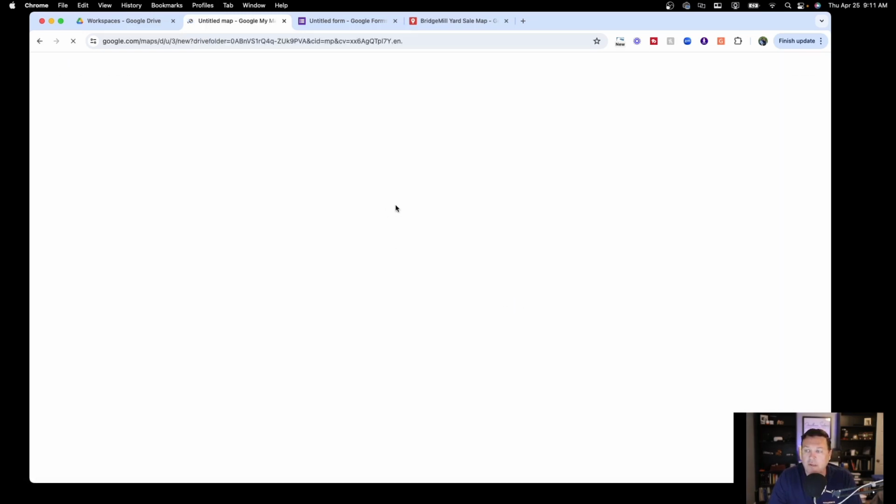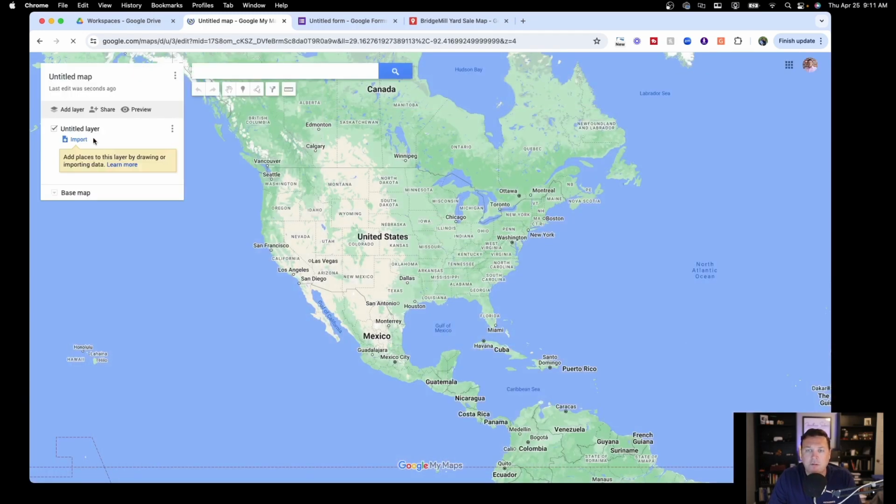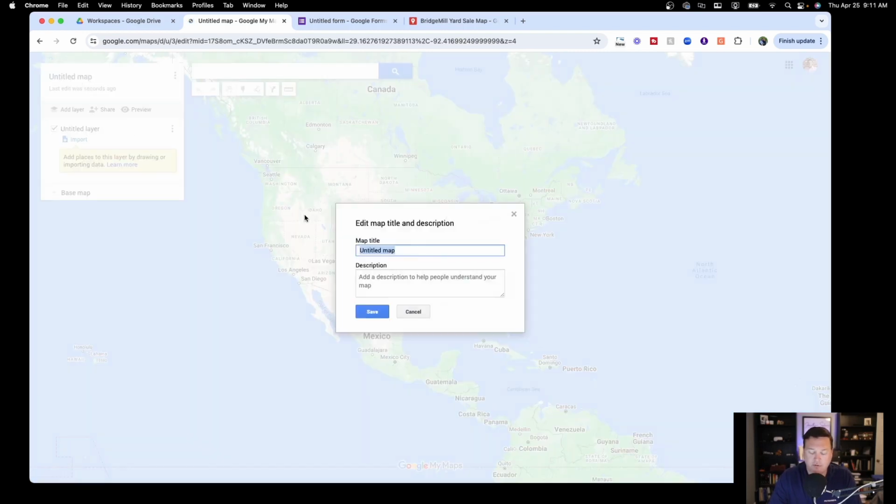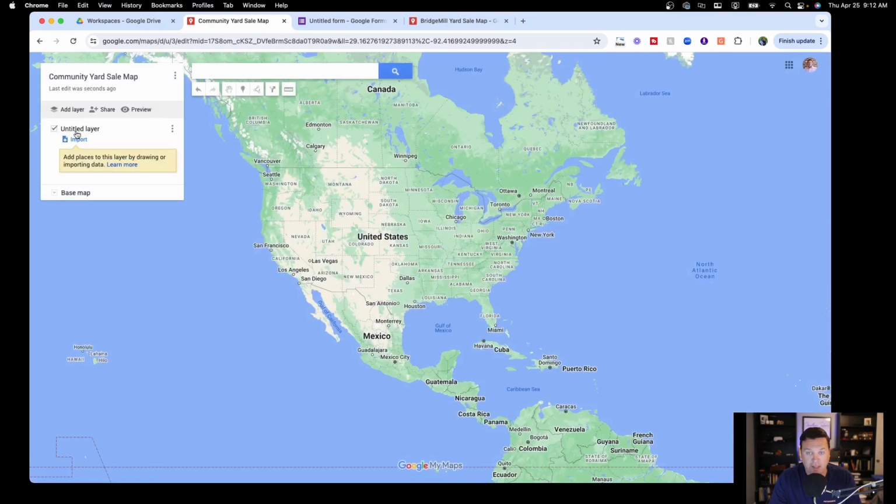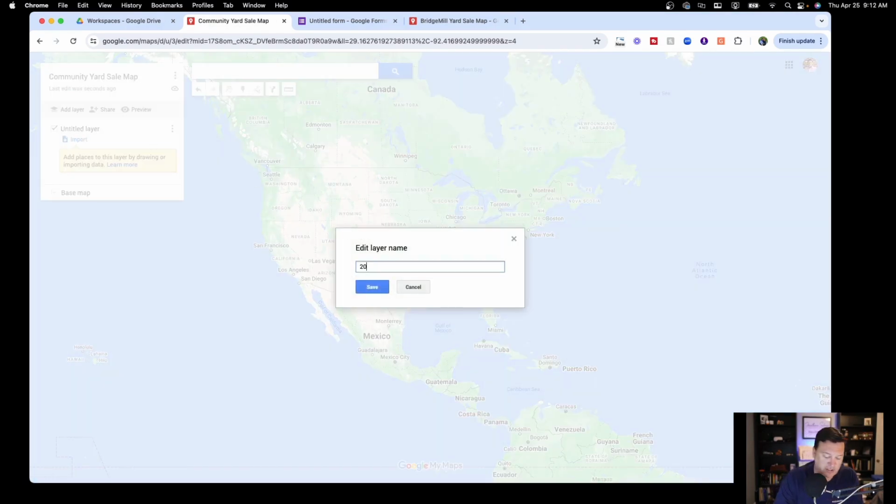And it's going to open this up, and it's going to ask me to give my map a name. So I can just change this to something like community yard sale map. And if you want to put a date on there or anything, we've partnered with the HOA in Bridge Mill, and we're now going to be like the annual map providers or something. So I created a generic one that just said Bridge Mill Community Yard Sale Map, and then over here under layer I changed it to 2024 yard sales.